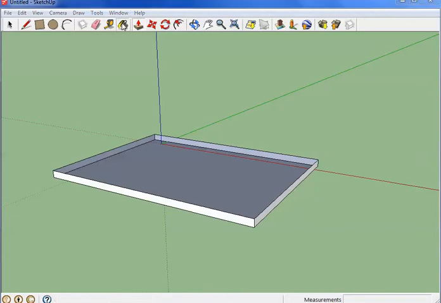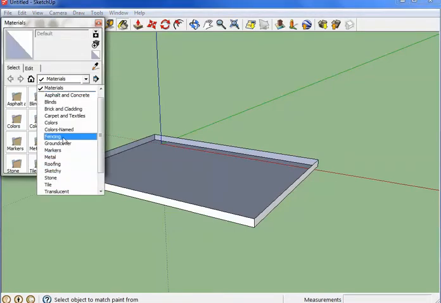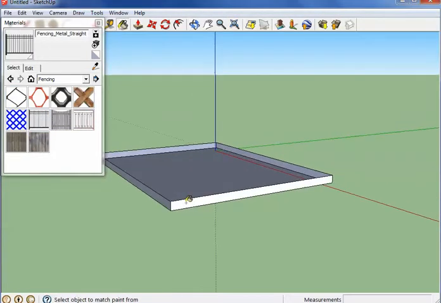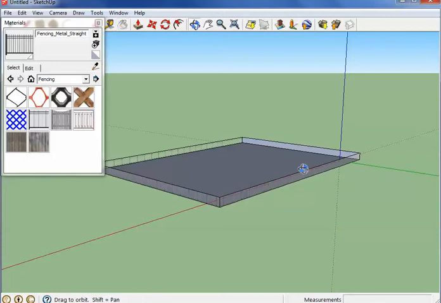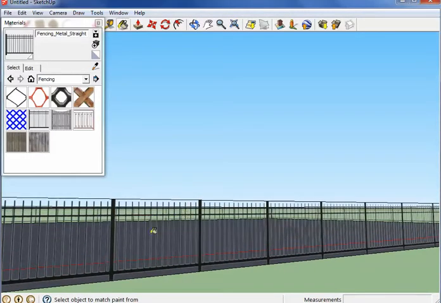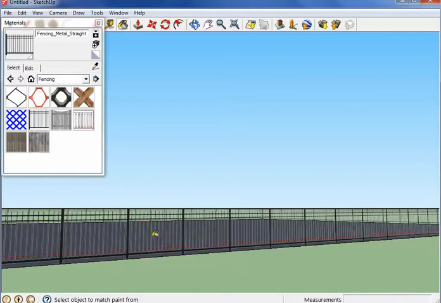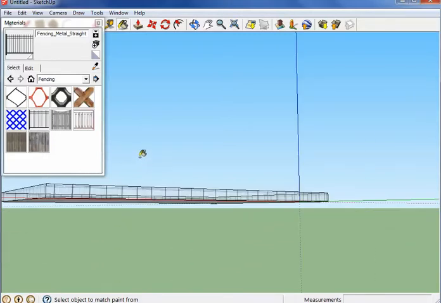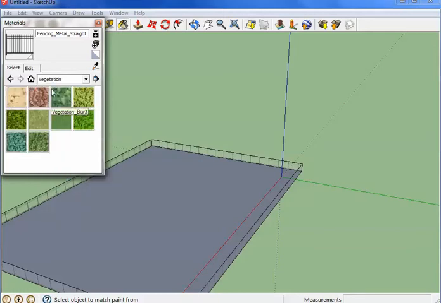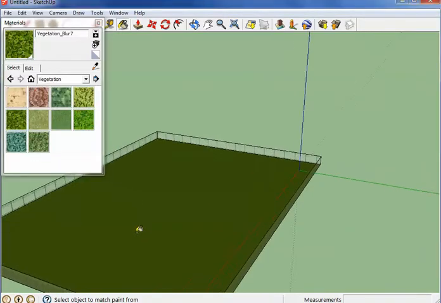And from here, we can go to the paint bucket, we can go to materials and go to fencing, and you can apply a various fence cover to it, or a fence material to it. And if you zoom in, you can see the fence. And if this was only like 2 inches high, this would look really funny. Or if it was 300 feet high, this would look funny. That's why we wanted to make sure we pulled it up to a realistic height of 3 to 4 feet. And then we're going to go back to vegetation, and you can choose a vegetation that you like.